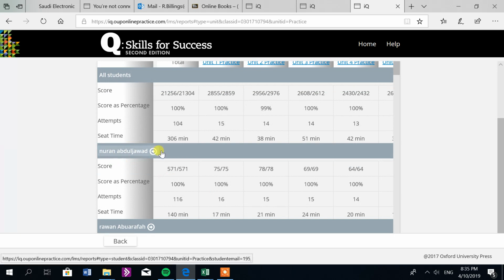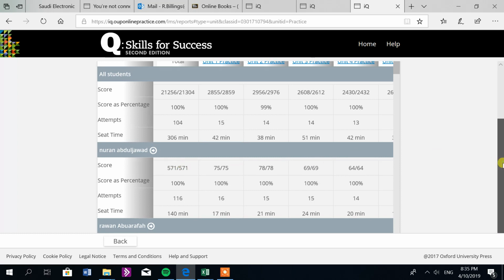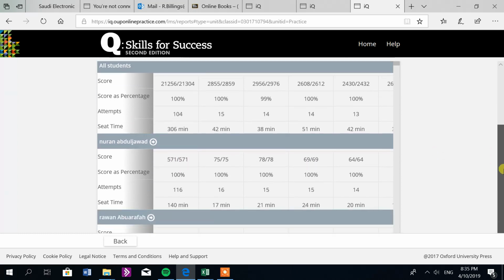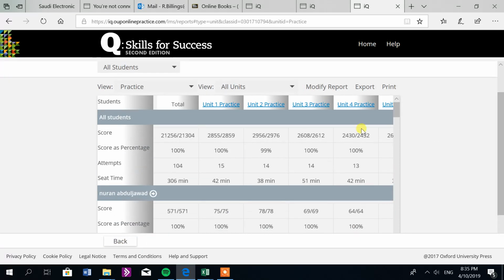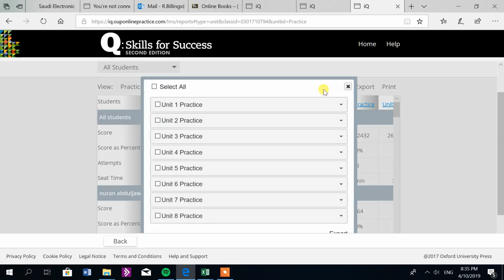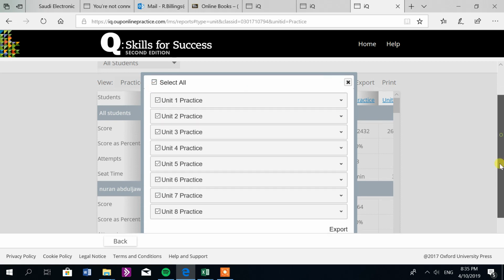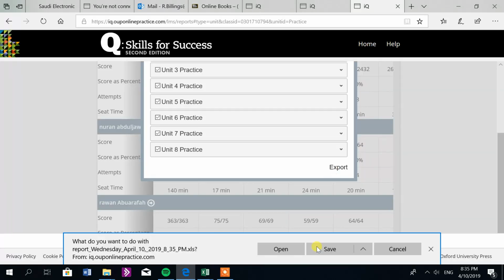So Nuran is my first student, and the total for reading and writing for level 2 is 571. Okay, so Rawan, for example, has 363. So what I'm going to do is click on modify report, and select all. Once I've selected all, I'm going to click on export. And I'm going to save it.